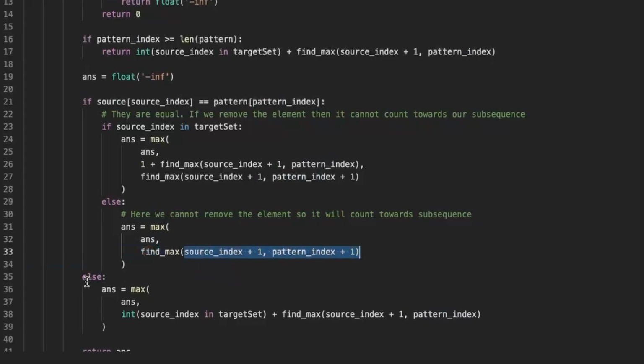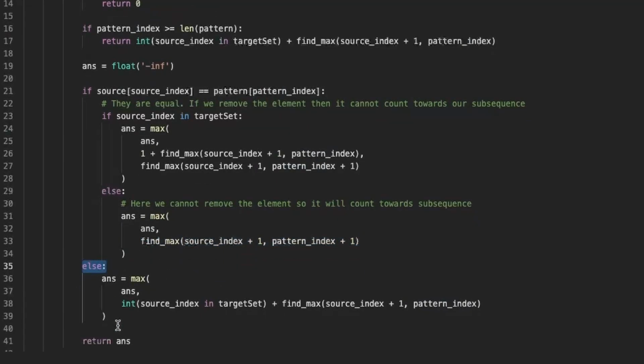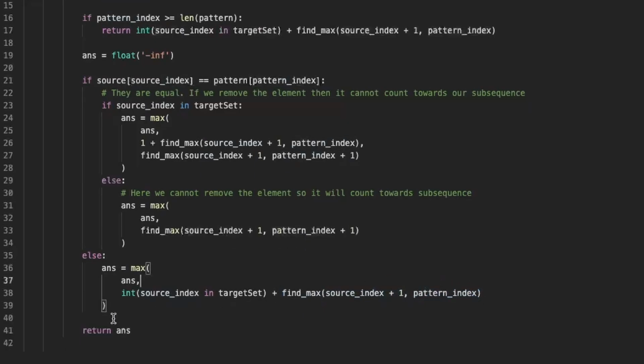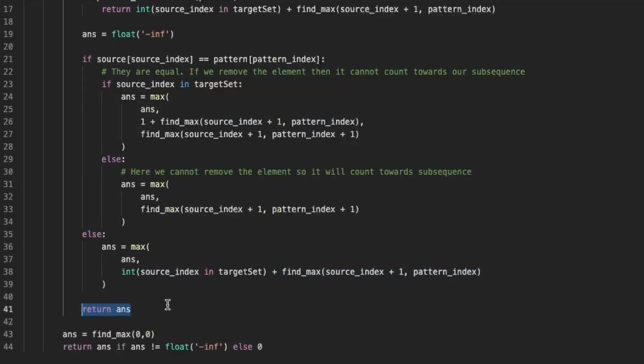Then the other case is that these are not equal. And if they are not equal, well, we can remove it because we know it doesn't really matter in the context of our subsequence. And then since it doesn't count for our subsequence, we move the source index up by 1, but we leave the pattern index the same. Then finally, we return our answer at the end.